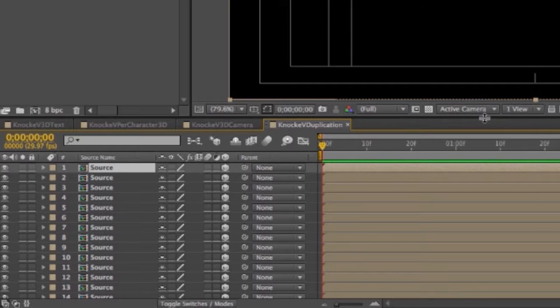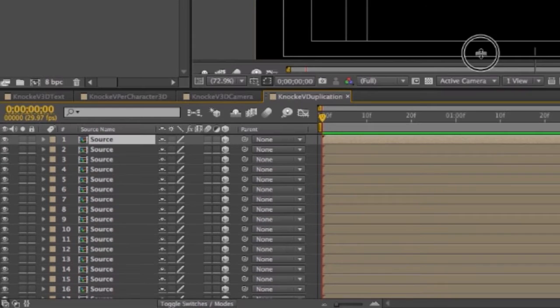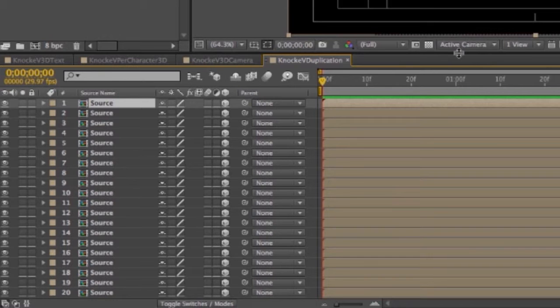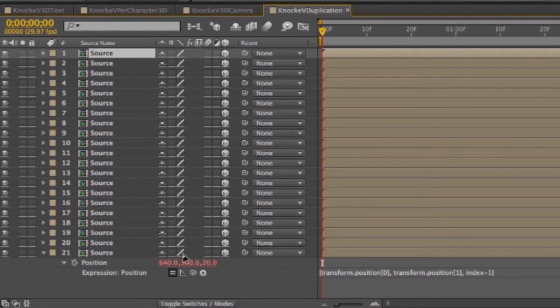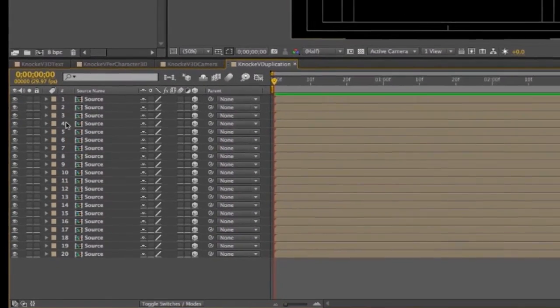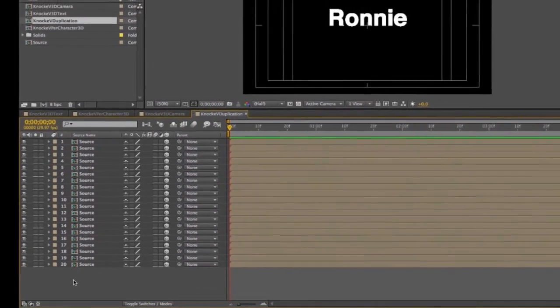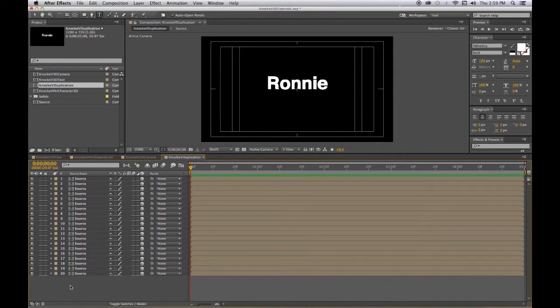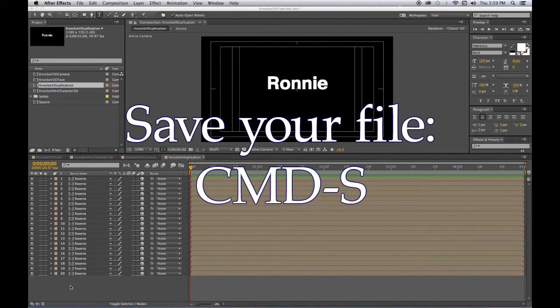There we go. When it has finished calculating that, let's look and see how many layers we got here. I've got 21 layers, so I don't need the last layer, so I can select the last layer and hit delete. And there we go, 20 layers. Now, Command S, make sure it's saved.